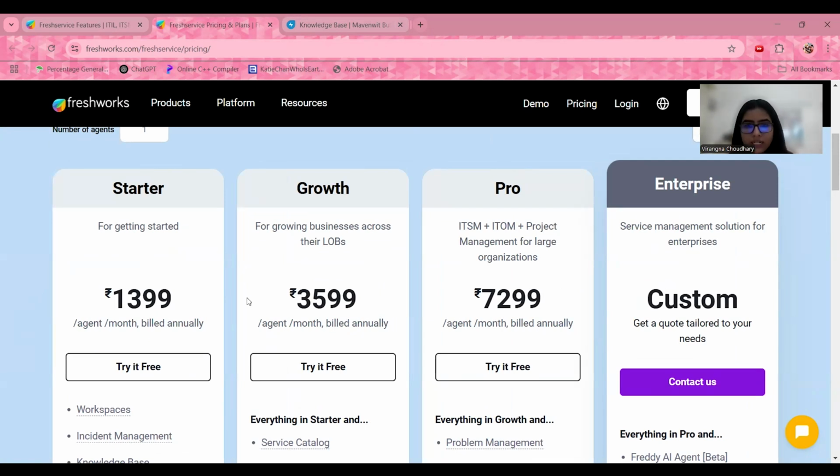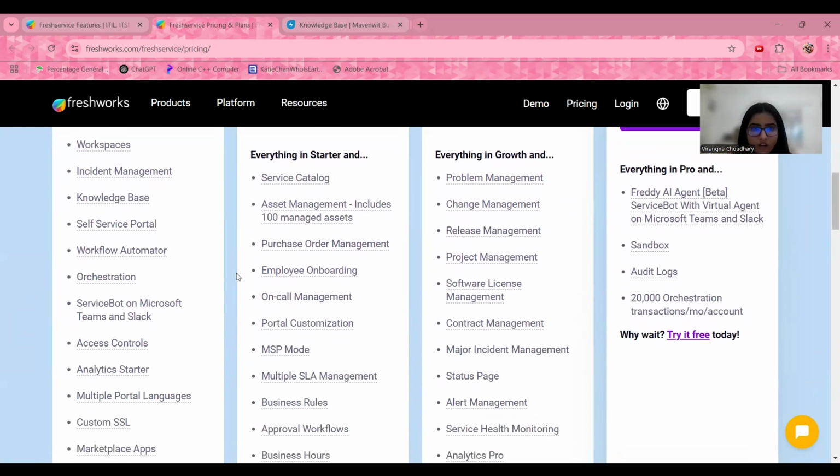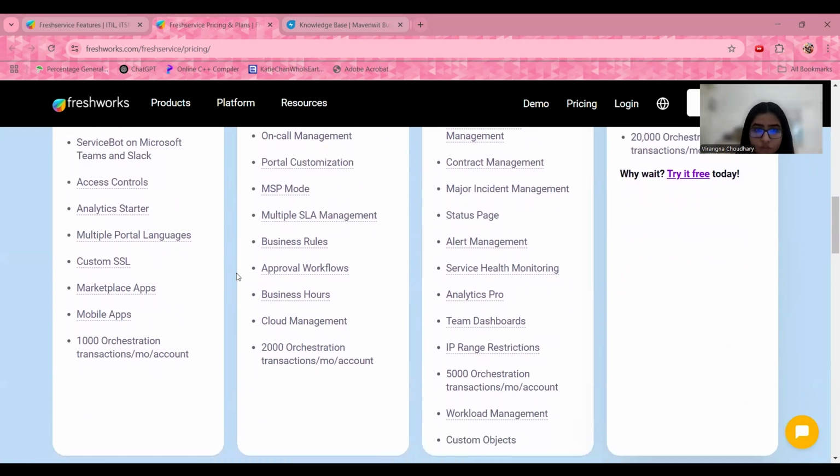Next is the Growth pack, which is for growing businesses across their LOBs. This costs $35.99 per year, and you'll get everything that has been included in the Starter pack. And apart from that, you'll get service catalog, asset management, which includes 100 managed assets. You'll get purchase order management, employee onboarding, on-call management, portal customization, MSP mode, multiple SLA management, business tools, and so on.